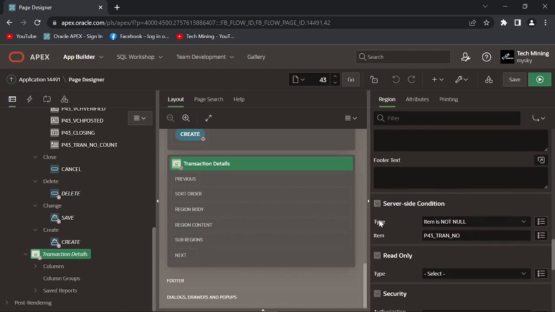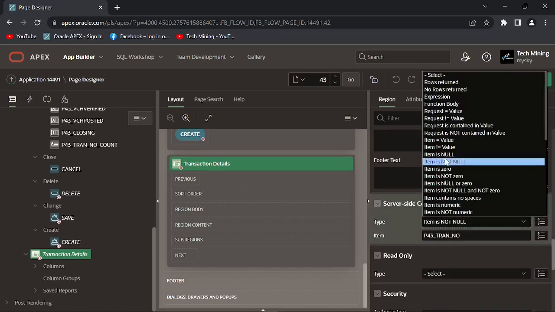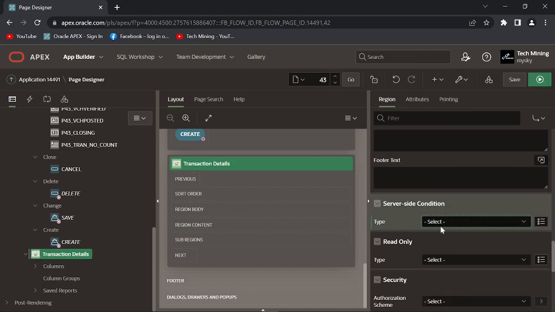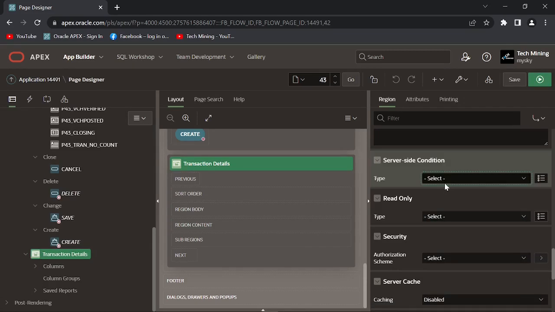This interactive grid was displayed only when P43_transaction number carried some value. With this amendment, the form will always be visible.